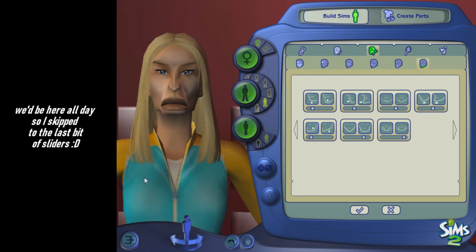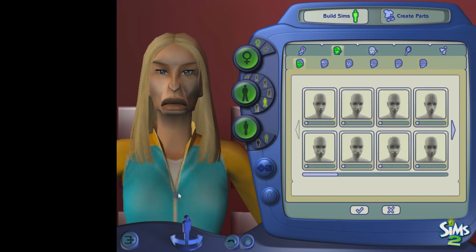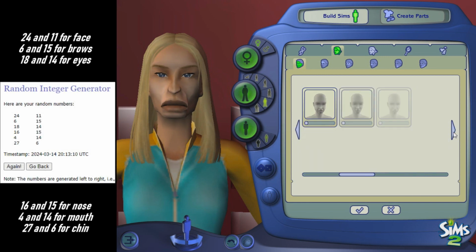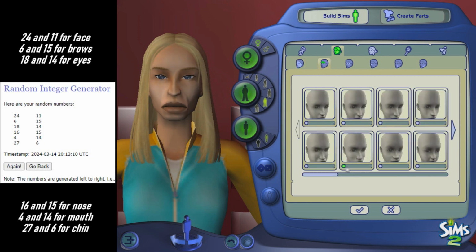To fix that though, go to the Faces tab and count the number of face templates. You can use default replacements or download more if you wish, but I use what's already in the game. We have 27 total, so now you'll use the random integer generator to generate a table to use. First two numbers will be for the face, next two for brows, next two for eyes, and etc.